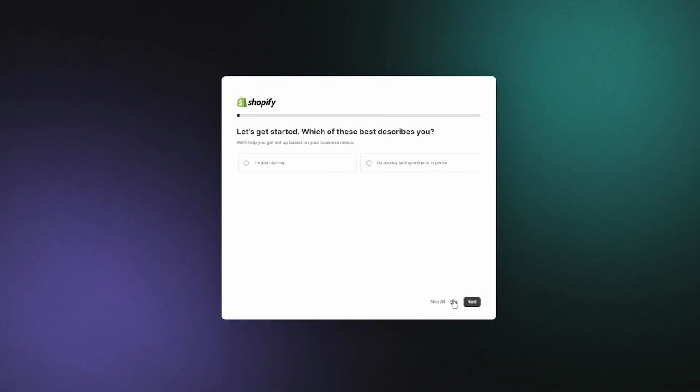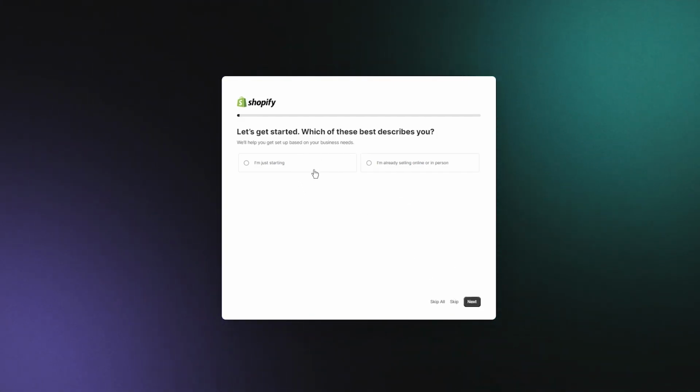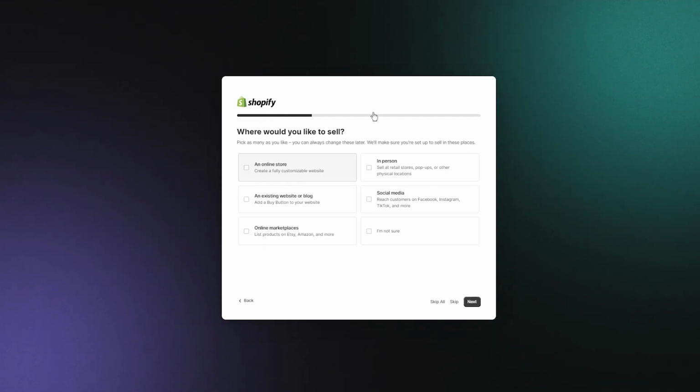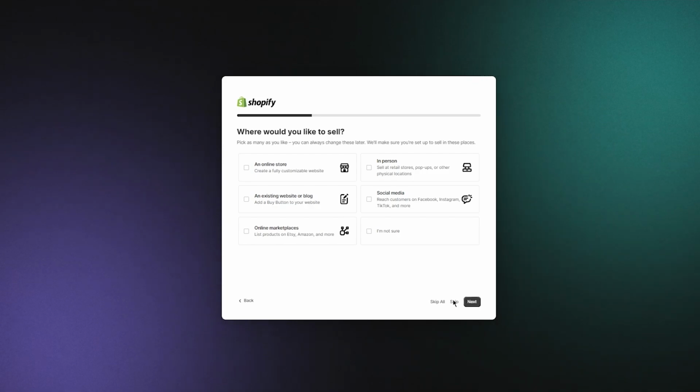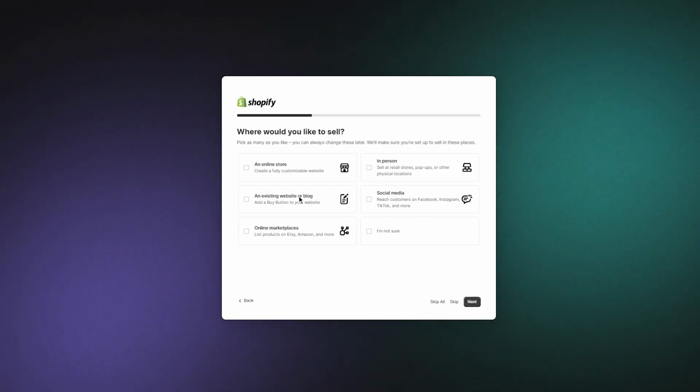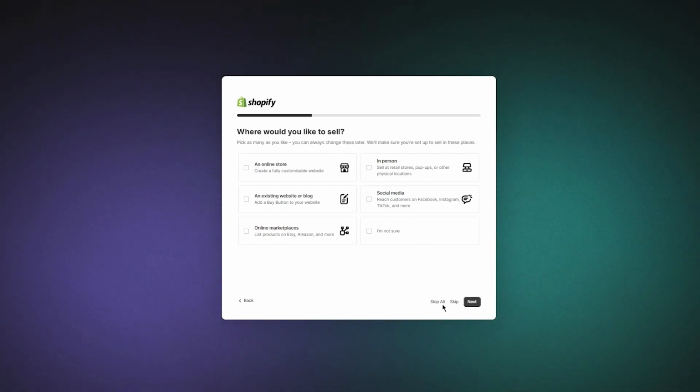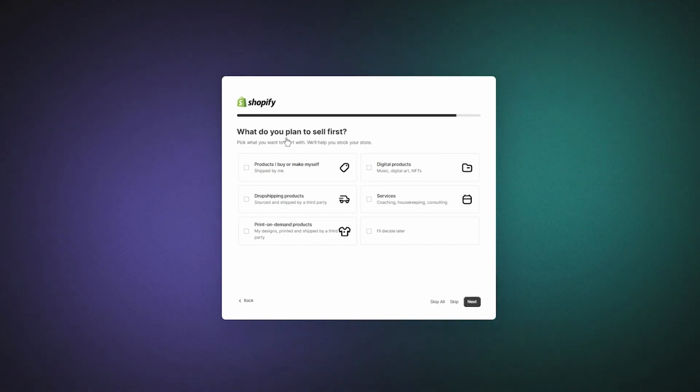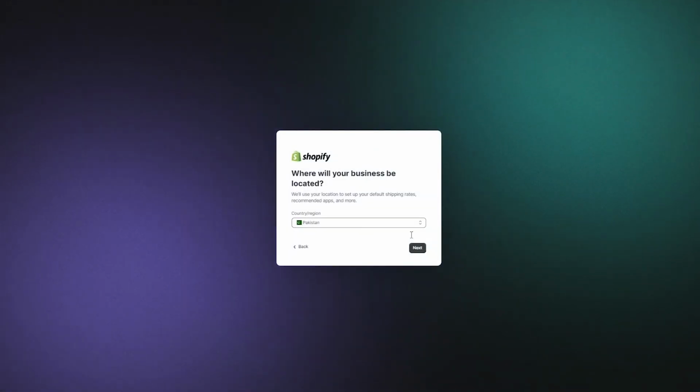We're going to skip this because none of this correlates with us because we're going to be making a blog. Now, once you do that, it says, where would you like to sell? I'm going to go ahead and skip this as well because obviously we're making a blog on this website. So once it says, what do you plan to sell first? We're going to skip that as well.